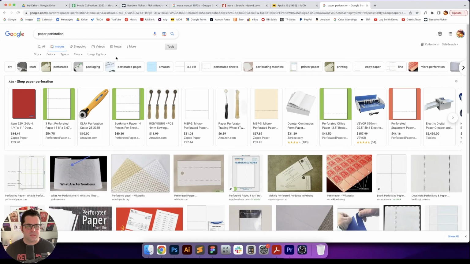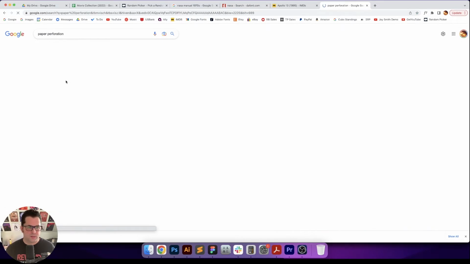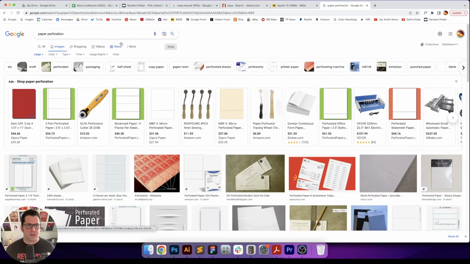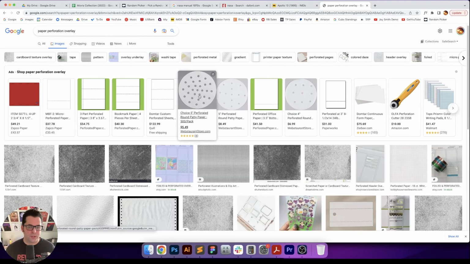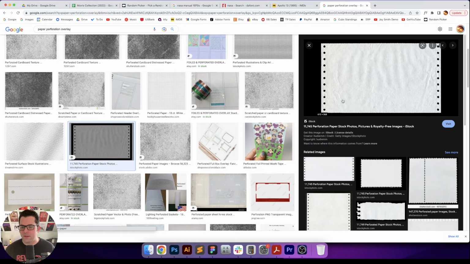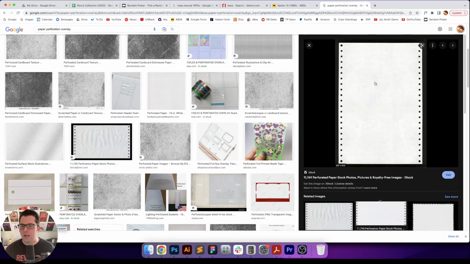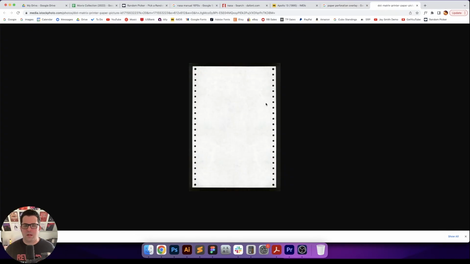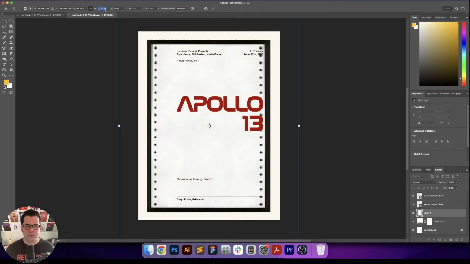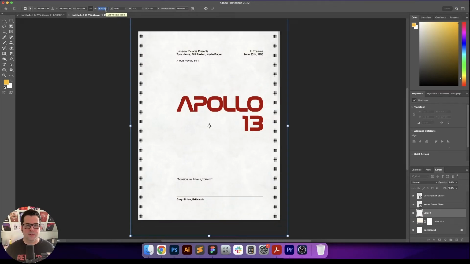I would actually like to see if we can find a texture or something like that. Probably not going to be from just typing in paper perforation. But okay, here we go. So this one right here, that's awfully small. Maybe this one, also kind of small, but it may actually work, especially if we go in and add some effects. So let's blow this up pretty big right here.